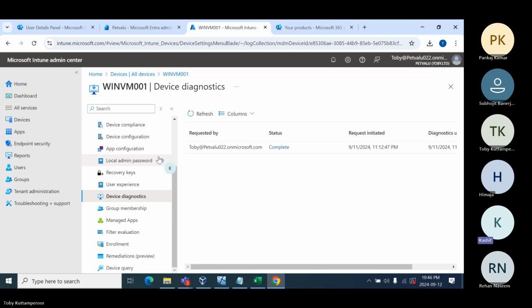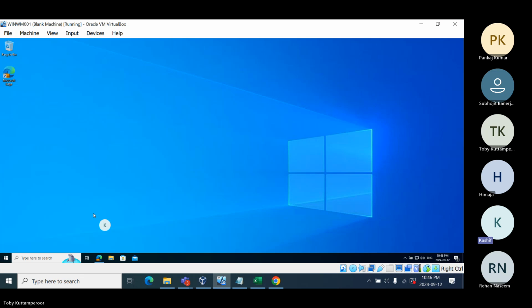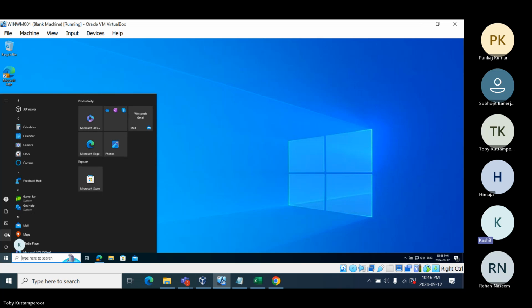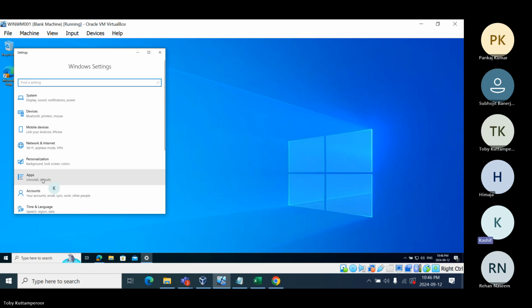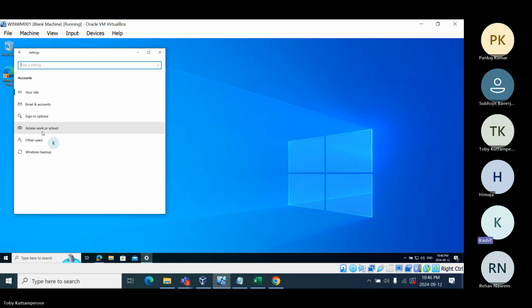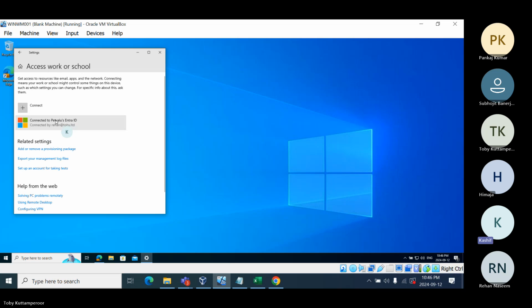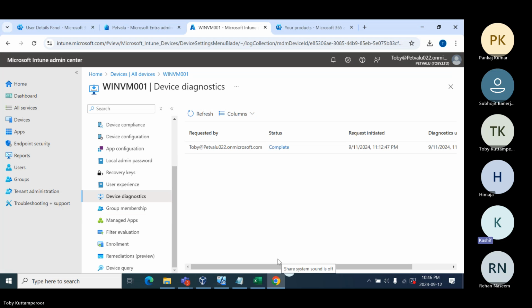Now, let me tell you how to change the tenant name. Yesterday, there was a question, how do we change the tenant name? For example, if you go to start and settings and accounts, access work or school, basically this is coming, the tenant value. So how do we change this one? In order to change that one, we have that option.